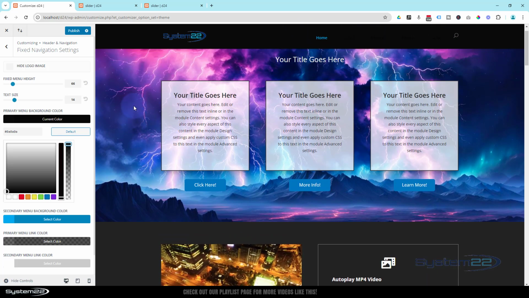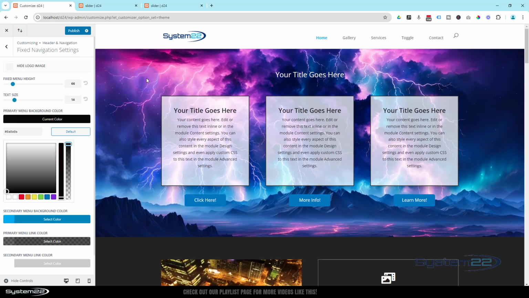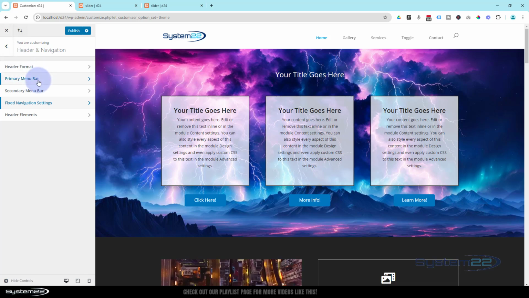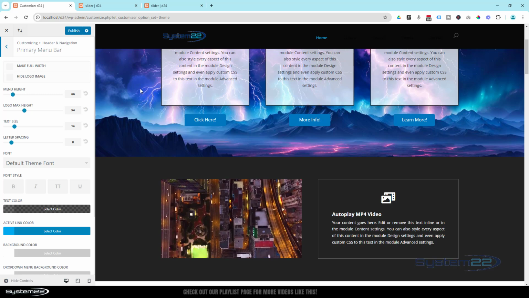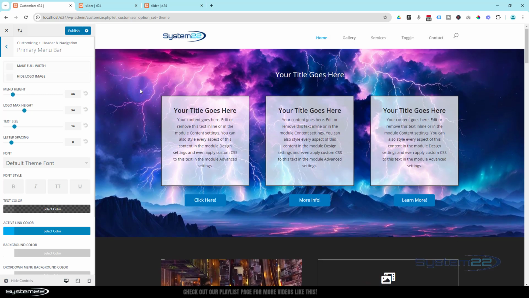If I roll back that up to the top there, you'll see that we got the white one, which is our primary menu bar right there. When I roll down, it's going to turn black. That's our fixed nav. So I want to turn this primary menu bar totally transparent.